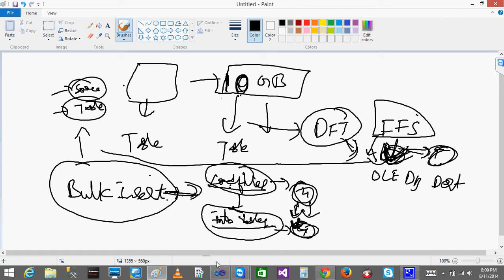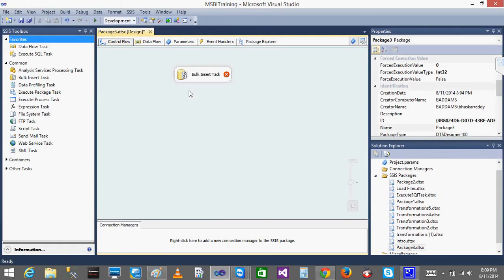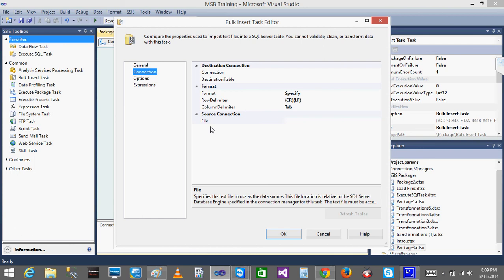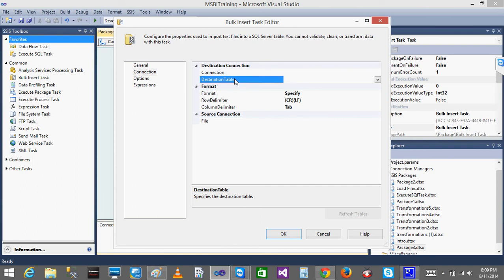Now let's see the bulk insert task. When I click the bulk insert task, you can see the connections. You can see only 2 things: source connection, a file, and destination connection, a table. These are the only 2 things you can see in the bulk insert task. And it is not for loading the data from the table to a file. No.